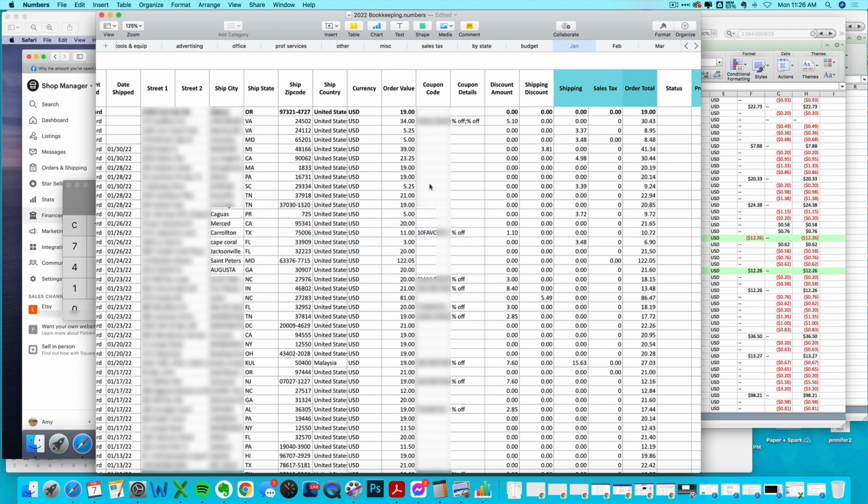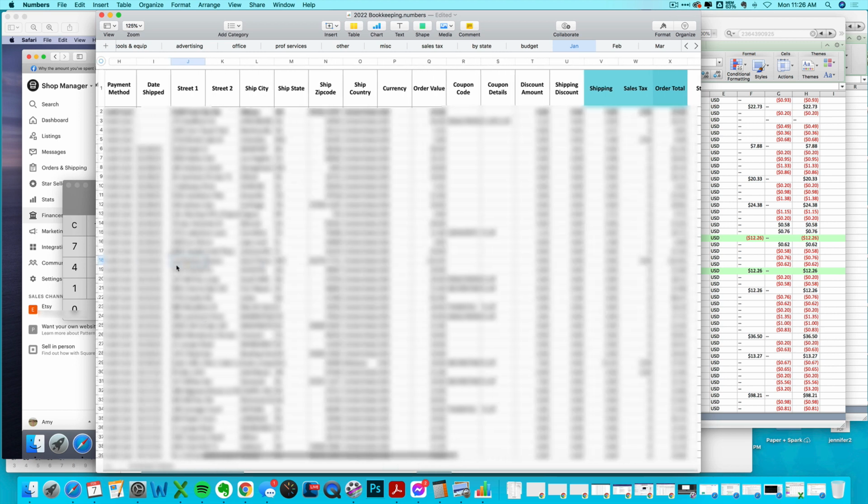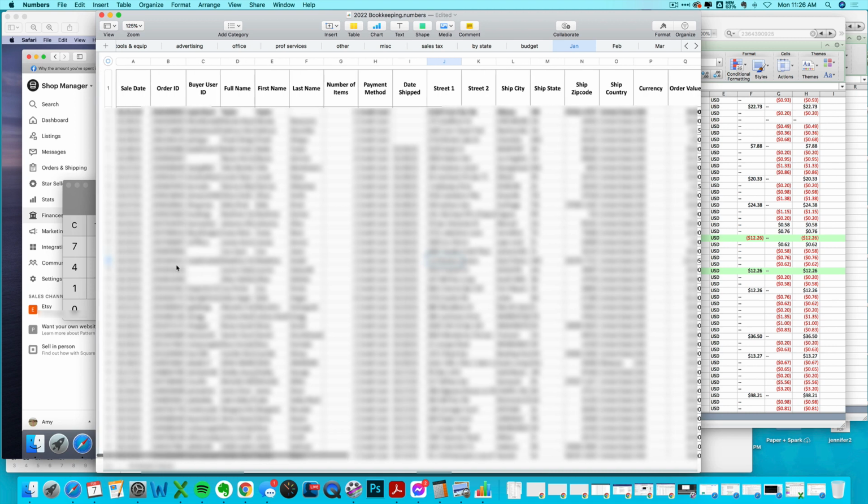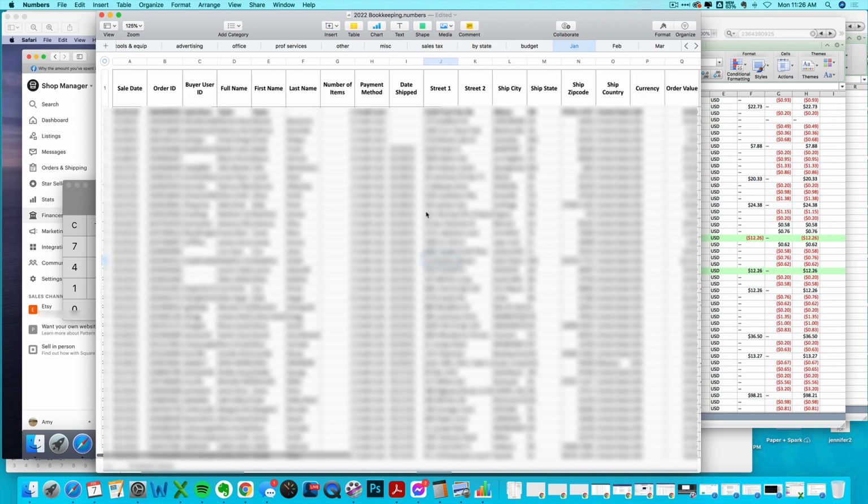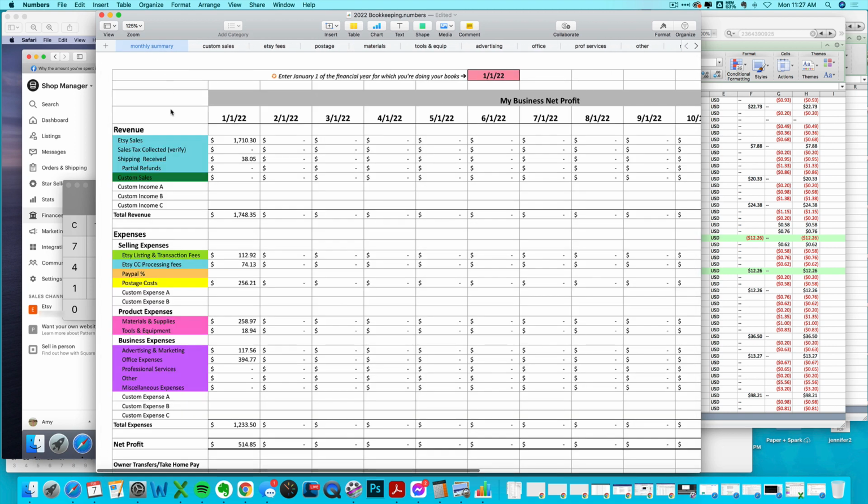So anytime you have these missing orders on here, that indicates that they were canceled. And if they were canceled, there's not really anything you need to do. The revenue was not here to begin with, so we don't need to add that refund to our spreadsheet.